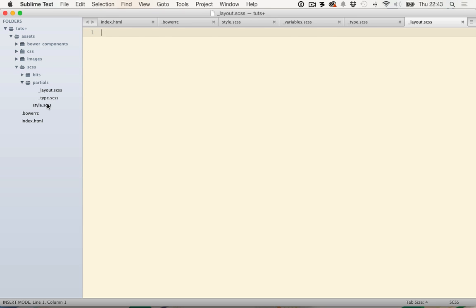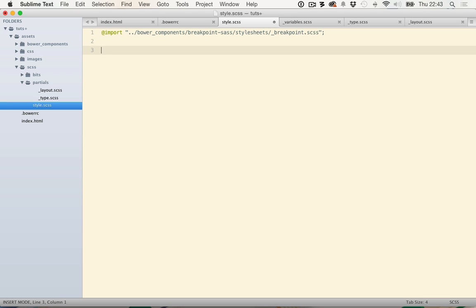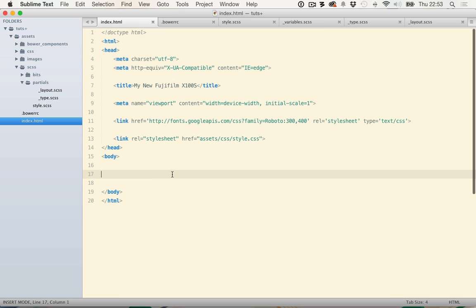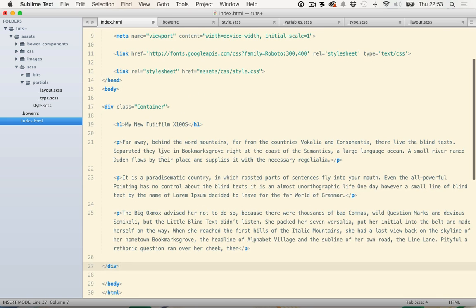And now we have to import everything in the style sheet, in style.scss, sorry. So I'm going to start with the variables, bits variables, then the typography, and the layout. We still need some markup in our index.html file to work with, so I'm going to paste that in here. It's just a container to center everything, a heading and some paragraphs.